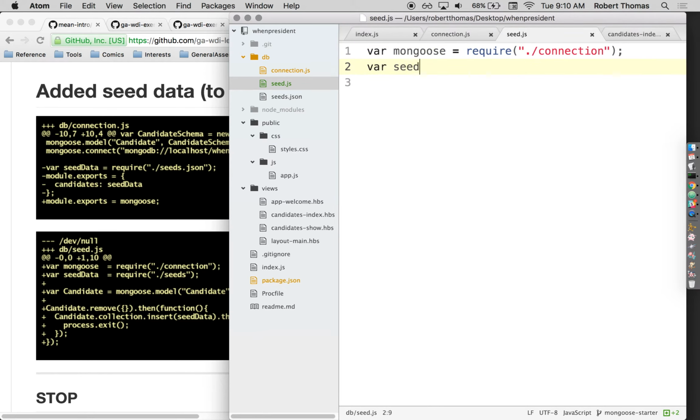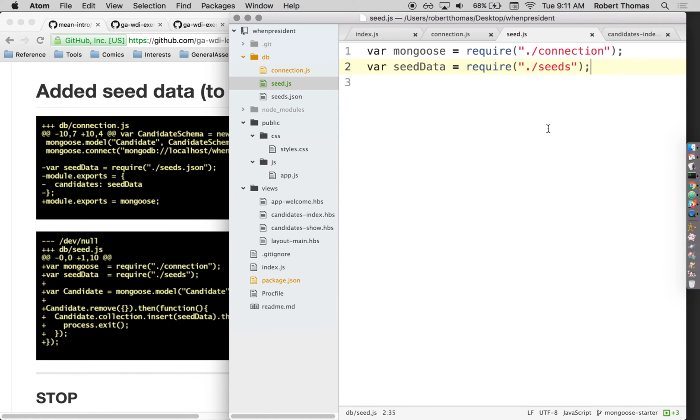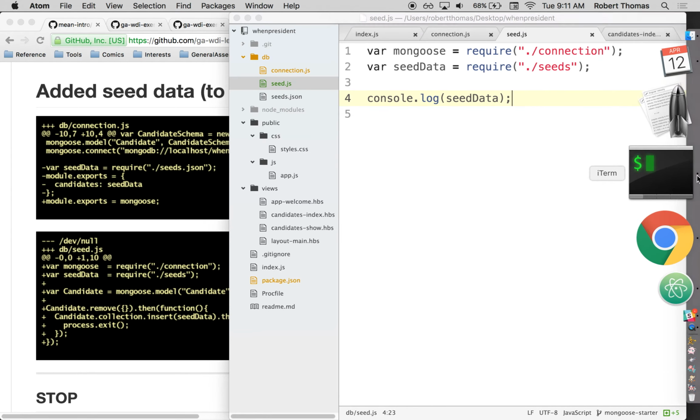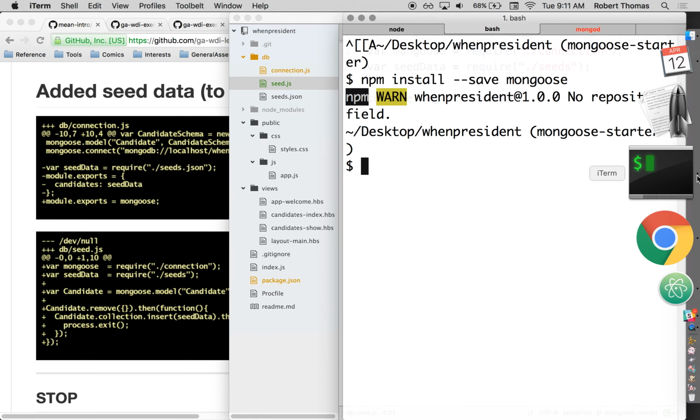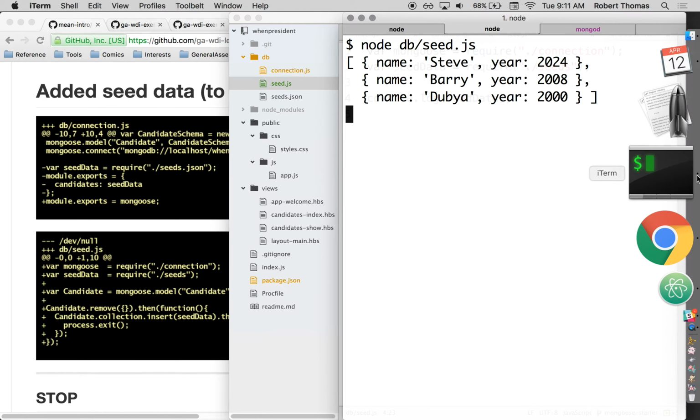And then in here, I'm going to load that seed data. So this is loading this seeds.json file. And I'm just going to stop there, and I'm just going to do console.log seed data and make sure that this is loading everything correctly. So I'm going to do node db seed.js. And I should see, yep, there we go, Steve, Barry, and W.